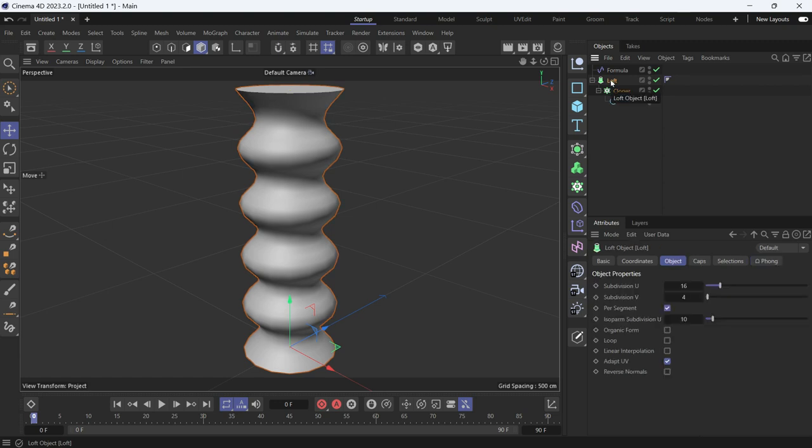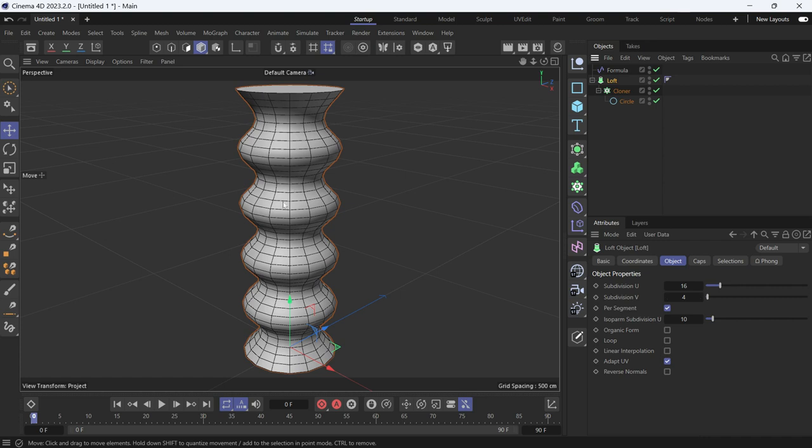Select the loft object, press MB to see the subdivisions. We want to be smooth on the U but not on the V, so decrease the subdivisions on the V.